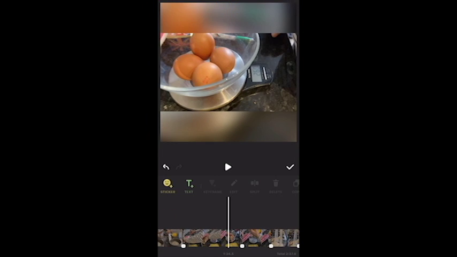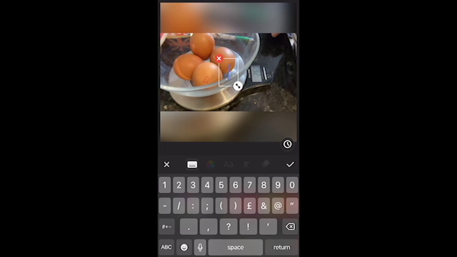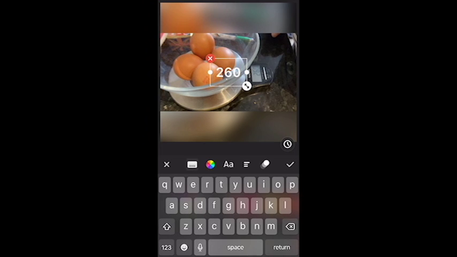This is me just adding a bit more text. So I added 260 grams times 4 eggs. This is for my demonstration. I then added a few more later on as well.